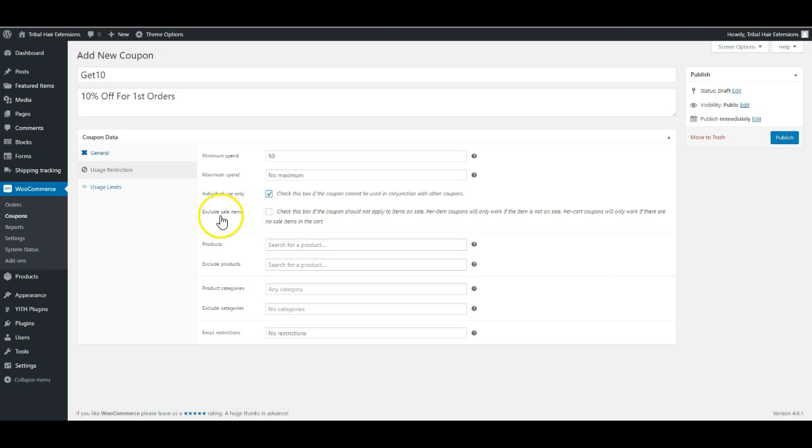And excluding sale items, this would be like if you change the pricing on your products, where it shows that it's on sale. Like it says the regular price might be 100 and then the sale price is 80. Then if you click on this box, it'll make it so this coupon won't work on those products that are on sale. I really don't recommend doing that, because this is going to cause confusion with people. They're thinking they're supposed to get 10% off, and then something's on sale and they're trying to use it and the coupon code isn't working, and it's only going to cause people to abandon your shopping cart and not buy from you. So I wouldn't recommend doing that.